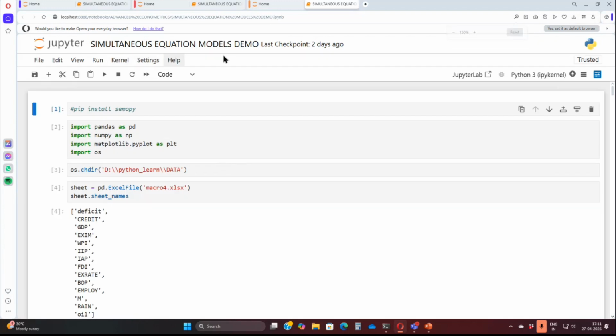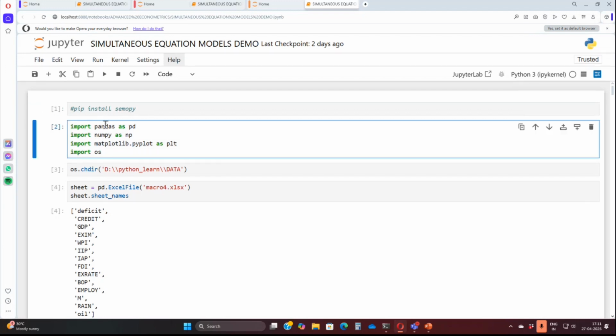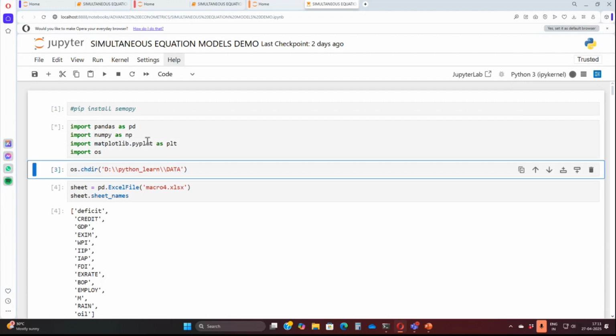So for simultaneous equation models, I'm doing a demo with some real data. As we normally do, you have to install this package called SEMOPY. Otherwise, it won't do simultaneous equation models. You have to install this: pip install semopy. Since I've already installed it, I'm not showing you. Then I'll have to import all these regular packages that I use: pandas, numpy, matplotlib, os. These are just very generic packages that I use in any Python session that I may start.